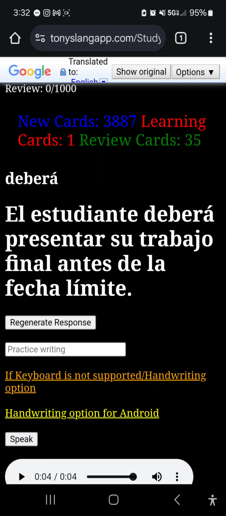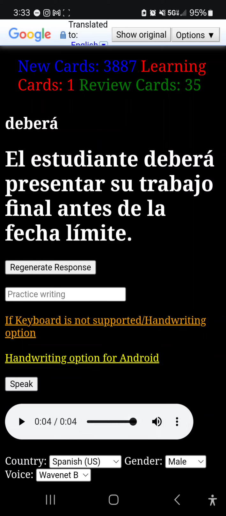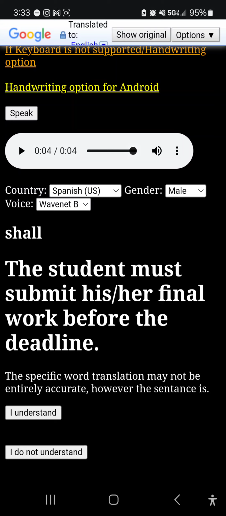And then ideally you're going to try and read the sentence yourself. Then you're going to listen to the text to speech say it, and you even have an option to slow it down however much you like right here in the playback speed. And then you would read this sentence out loud. And then depending on how good you are, you're going to compare the sentence to the sentence translation right here. And if you feel comfortable, you understood what was being said, you would put I understand or I do not understand. And then you would do that until it stops giving you words.